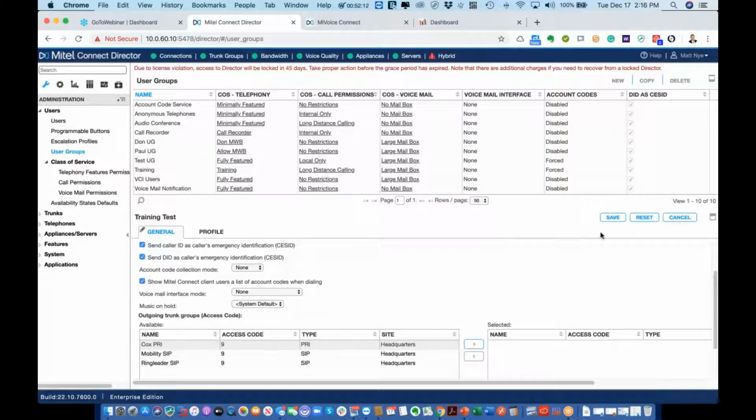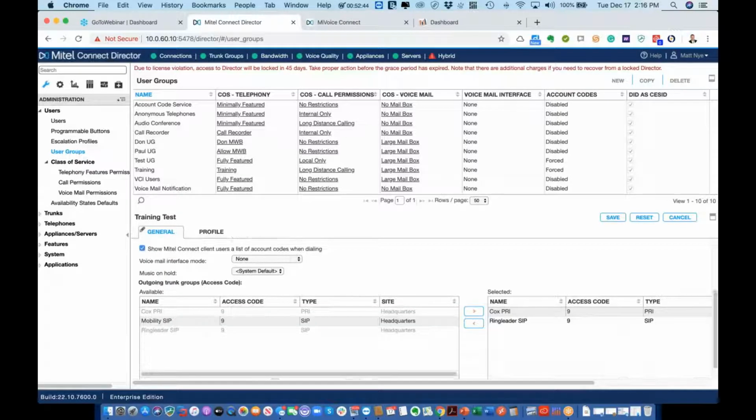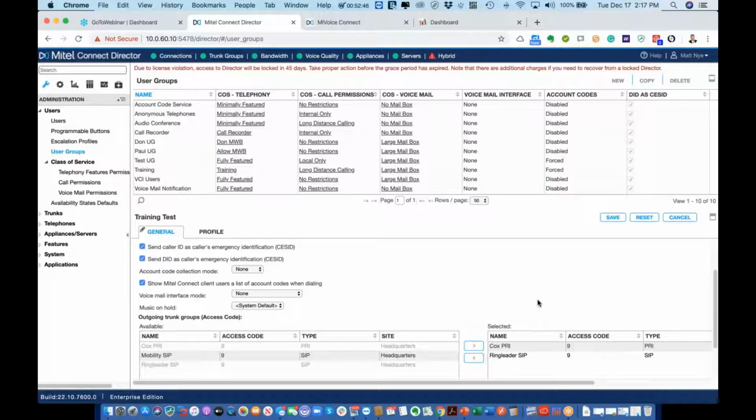So we've got multiple trunk groups, and I'm sure you guys are familiar with this. You can have different trunk groups. Our primary is a PRI through Cox, and we have a backup through Ringleader, and then we also have SIP trunks for our mobility. So this is where you would add, right, if we want to give them access to just the Cox PRI and the Ringleader as the backup, we just click the slider arrow button there, add them to the list, and it's as easy as that.